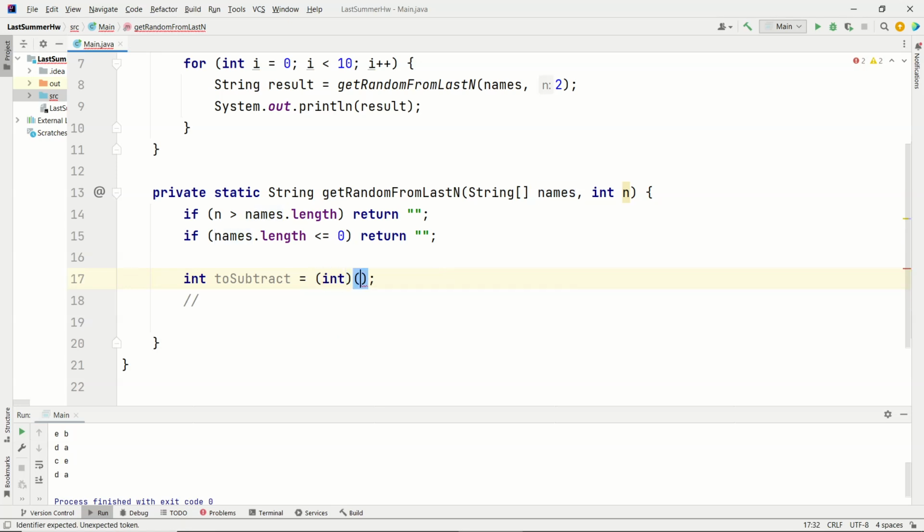So let's do int math.random times n. I said n minus 1, but we want to include that n minus 1 value, and we don't want to include n. So again, even though this is abstract, you can think about it with specific numbers. So if n was 2, let's say, this is going to give us either 0 or 1, but not 2. And that's exactly what we want. If this were 3, this expression is going to give us either 0 or 1 or 2, but not 3.